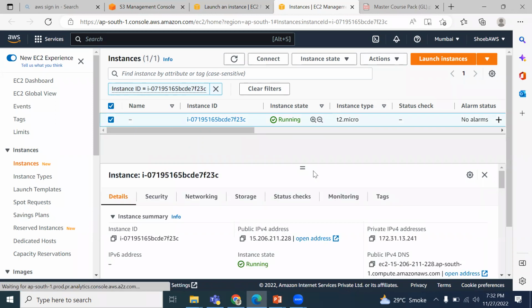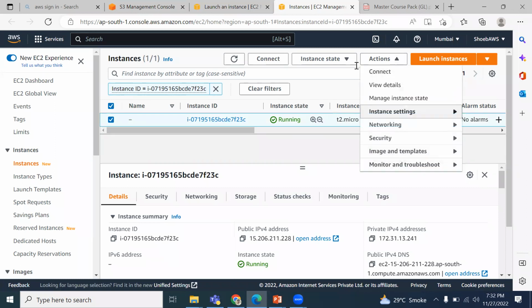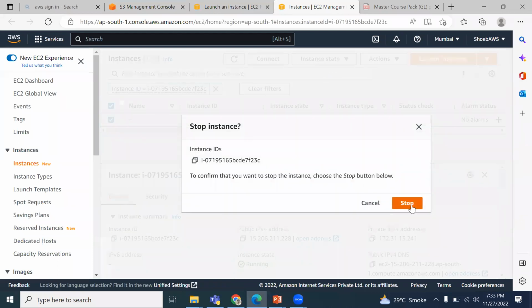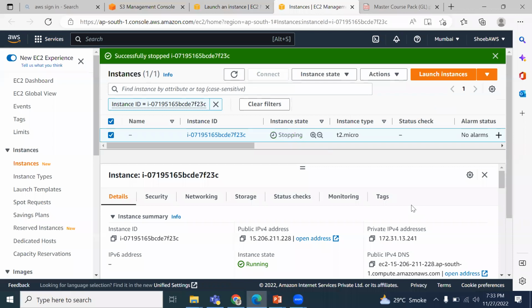And for some reason, if you don't need this instance, you want to delete it, you select instance state. Suppose you don't need this instance, so you say that you want to stop this instance, or terminate this instance. Terminate means it will completely deallocate this virtual machine from you. Stop means you can stop it, and if tomorrow you want to start this instance again, you can move it from stop to start. But once you terminate, you won't be able to get that instance back.